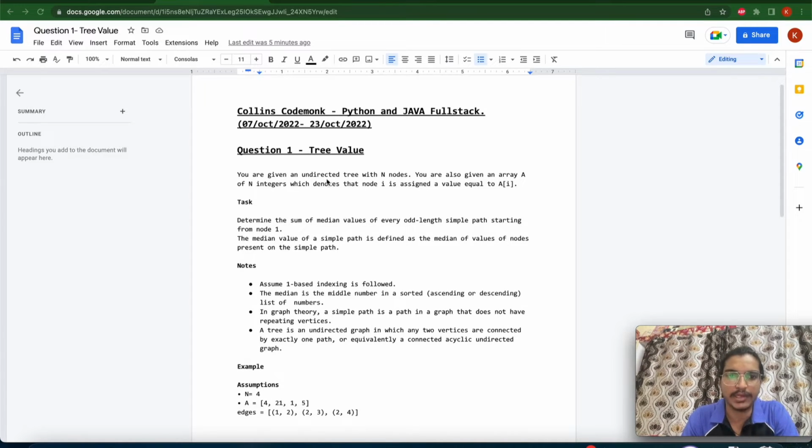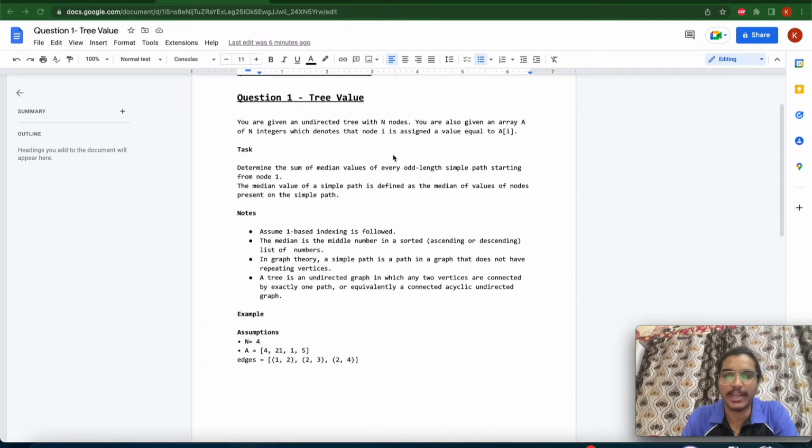You are given an undirected tree with n nodes. You are also given an array A of n integers, which denotes that node i is assigned a value equal to A[i]. So we have a tree having n nodes and we have an array which tells us the value of a particular node i. So array A[i] holds the value of node i.